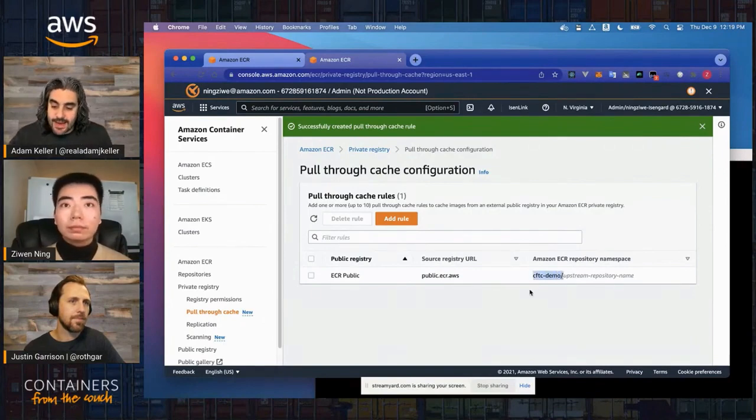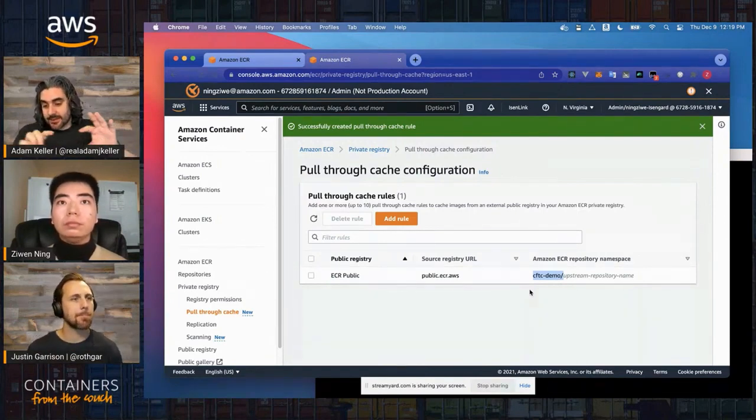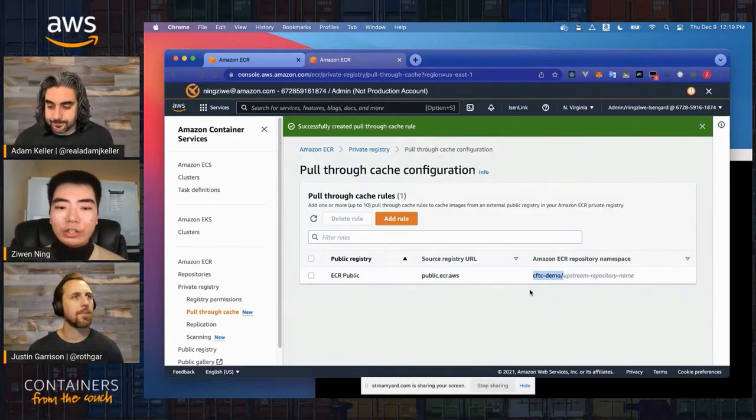And we set this at the registry level, right? Like we don't set it on a per image basis. You set this as a global configuration, basically, right? Yeah, this is registry level, and one push-to-cache rule can map one upstream registry.